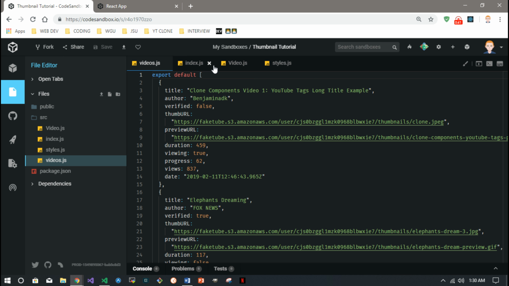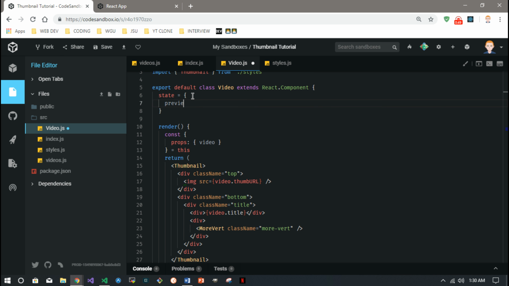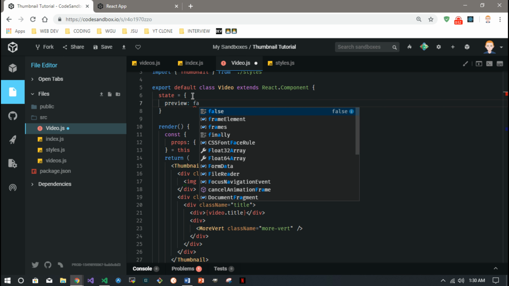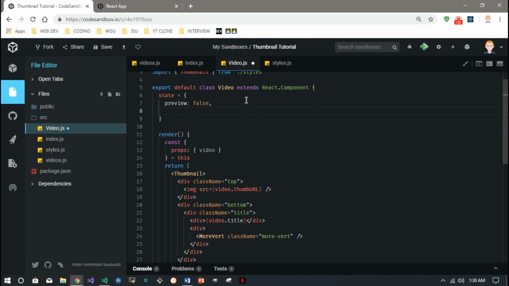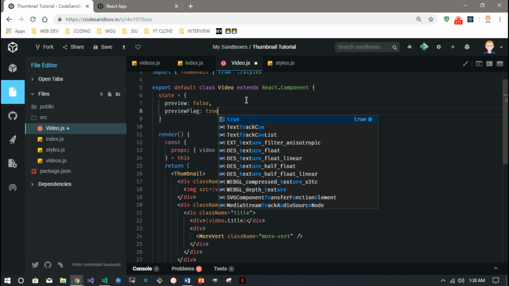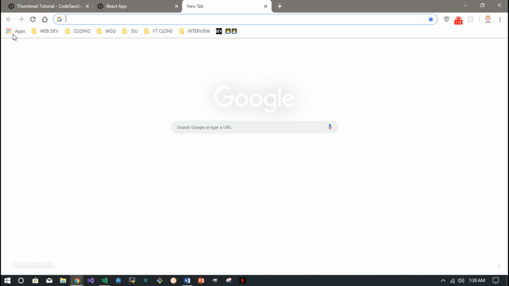So let's go to our video component here, and in our state, we'll add preview state of false to start with. All right. And make something else called preview flag, and that's going to be true. And let me just bring up so we can reference it and whatnot.